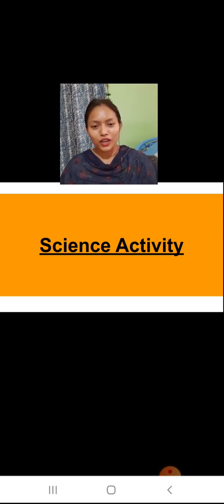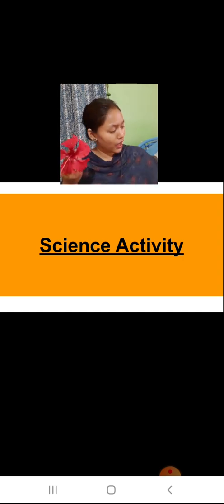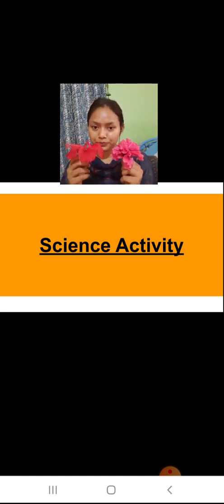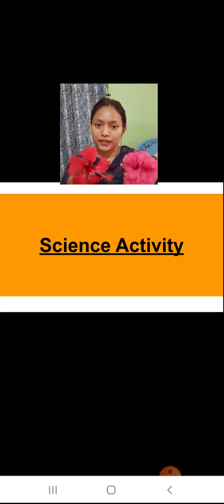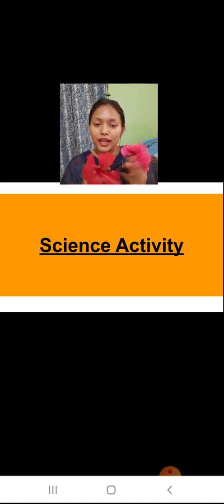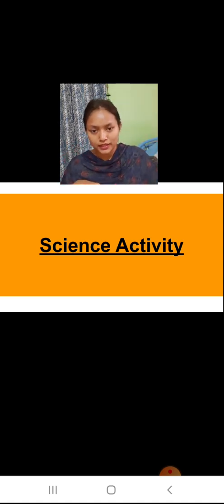For that, you have to take a flower. You can take any type of flower. I have taken a hibiscus flower. You can take other types of hibiscus also, these are also hibiscus ones. So you can take any type of hibiscus flower and explain that one. If you don't have a hibiscus flower, you can take other flowers also, like rose. So many flowers are there. You can take any type of flower to perform this activity.